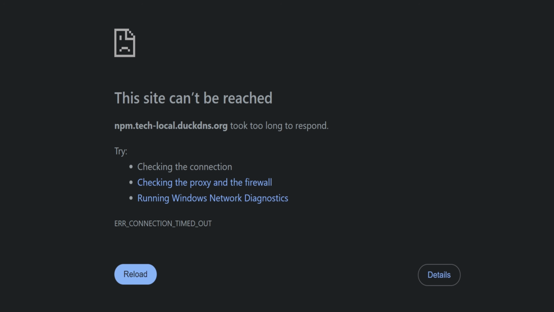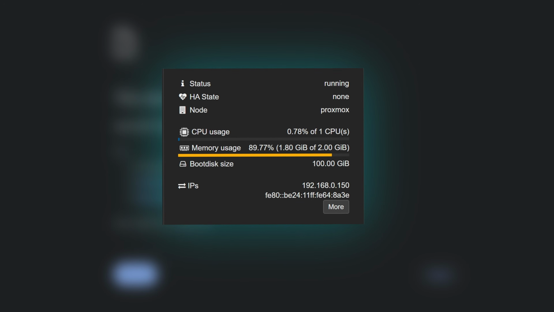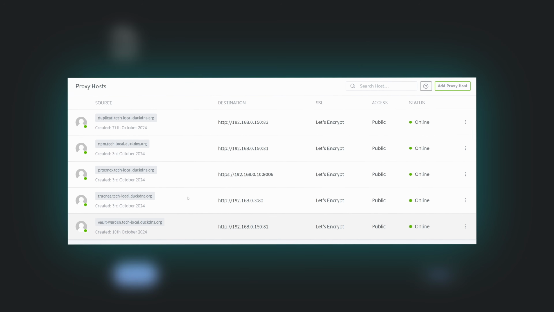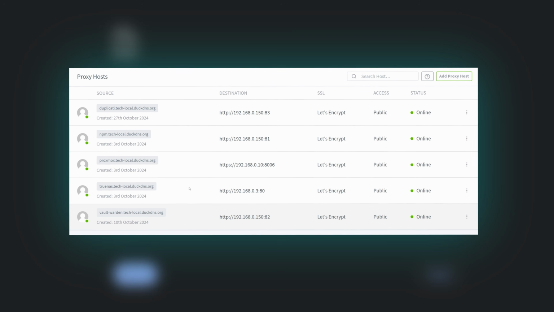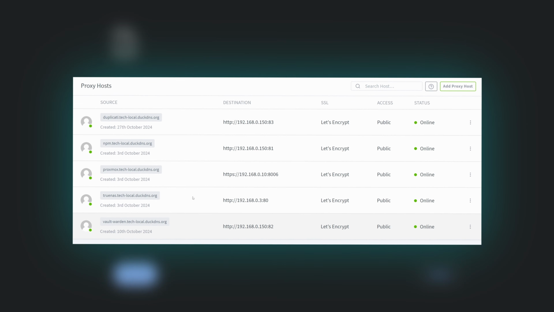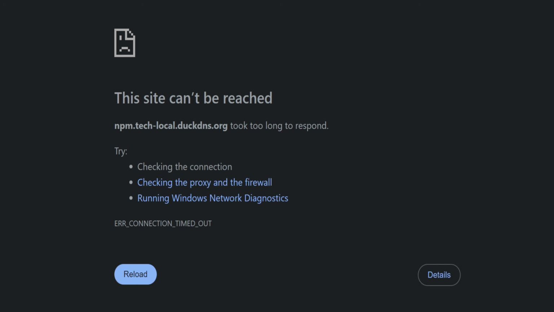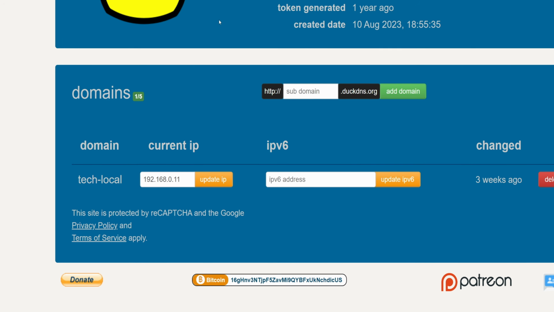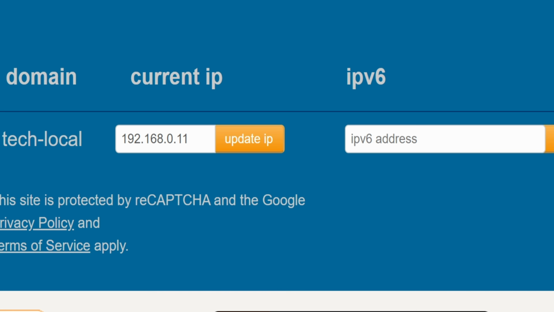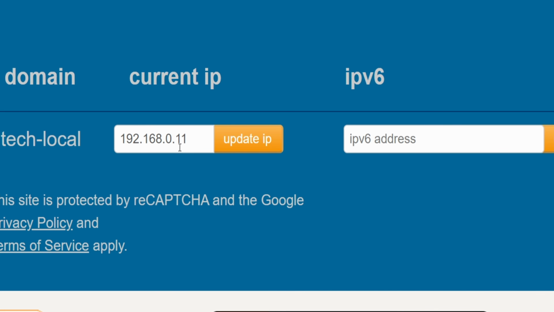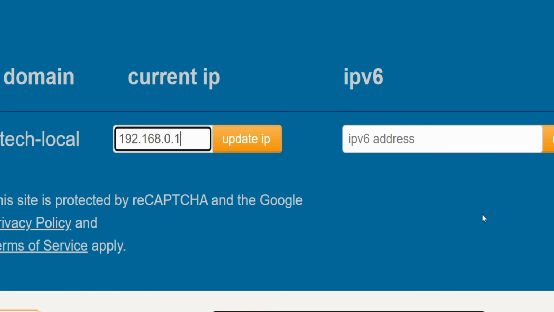That's because the domain is still pointing to the old IP address. To resolve it, we can either set the previous IP address for this new machine, or update all the service IPs in Nginx Proxy Manager to match the new VM's IP address. In this video, I'm going to update the service IPs. For that, I will head over to the DuckDNS site and update the current IP address to the new VM's IP.